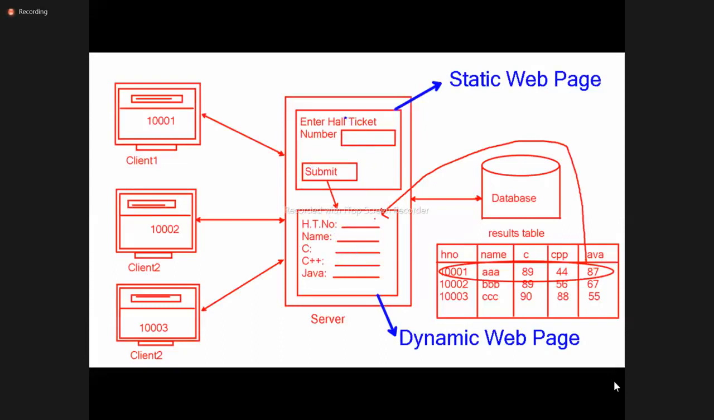Okay. This page, where does it reside? Server. Where does it run? Browser. This page, where does it reside? Server. Where does it run? Server. Whenever a request comes to this page, what will the server do? It sends the program to the browser. Whenever a request comes to this program, it executes the program and sends the output to the browser. Can I develop this with only HTML? No. Compulsorily Java is required.